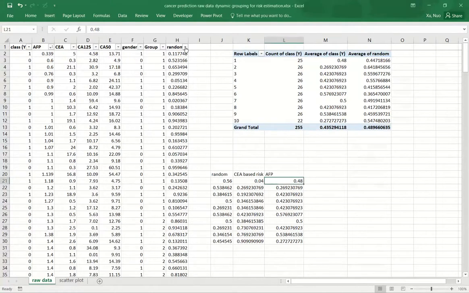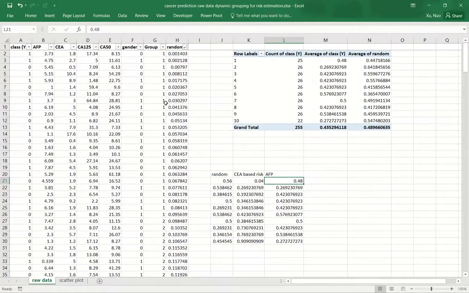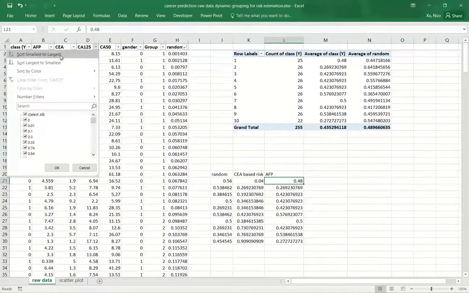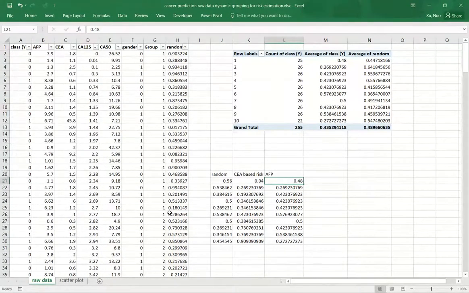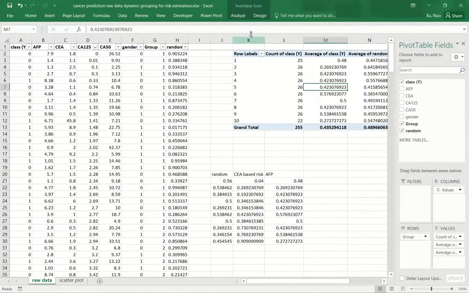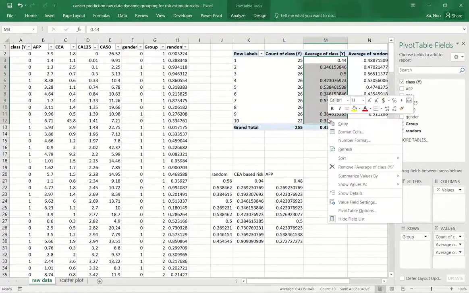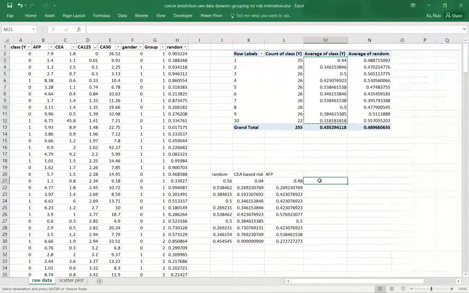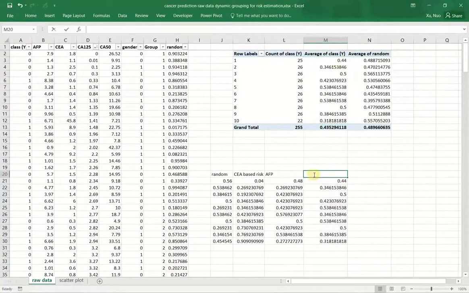I would again first sort by the random number, so the data set gets reshuffled again. Now I'm going to sort by CA125, again from smallest to largest. I will now go to the pivot table, make sure I refresh the table to capture the effect of CA125 sorted ascendingly. I'm going to again copy and paste as value. So this will be the effect of CA125.